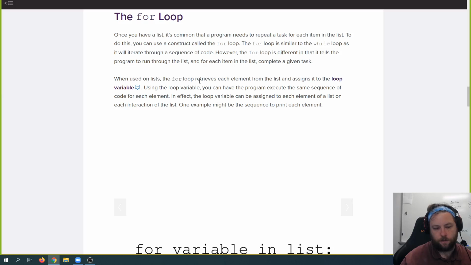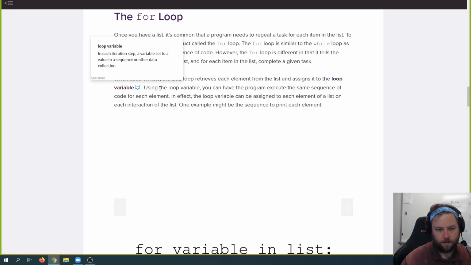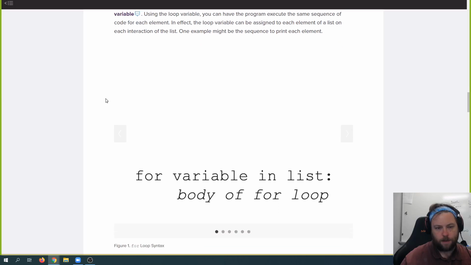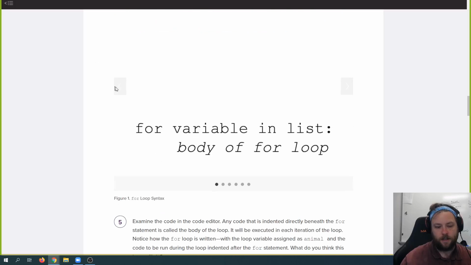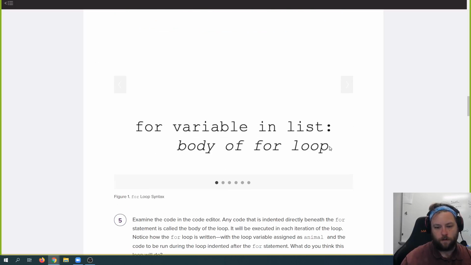When used on lists, the for loop receives each element of the list and assigns it to the loop variable. When I say loop variable, it's just a variable that's specific to that for loop. Using the loop variable, you can have the program execute the same sequence of code. One example might be a sequence to print each element. So maybe I want to go through everything and print it. Here's how for loops work.